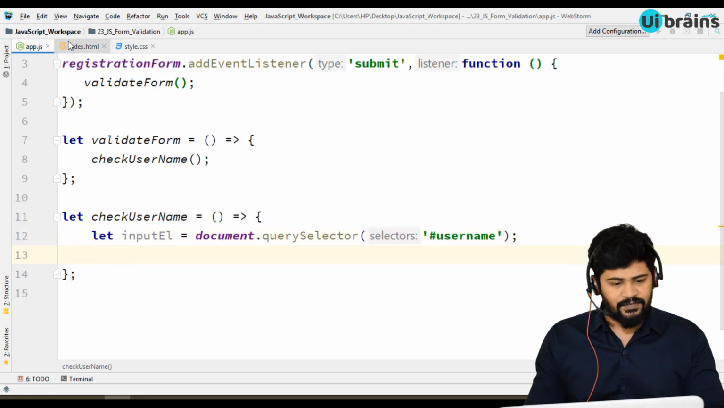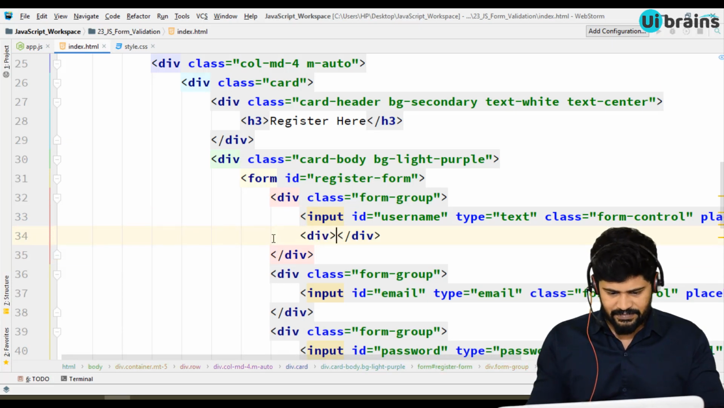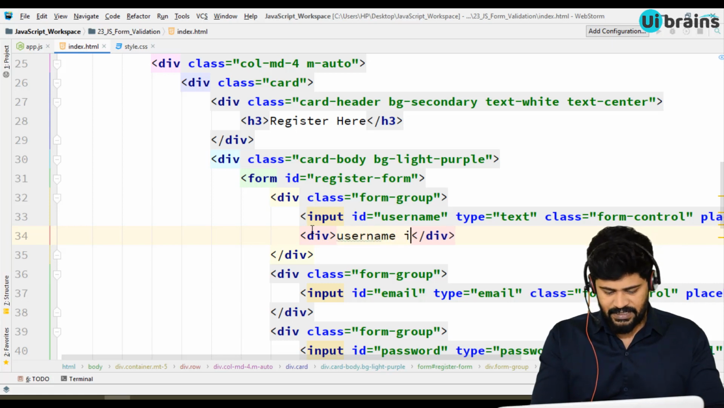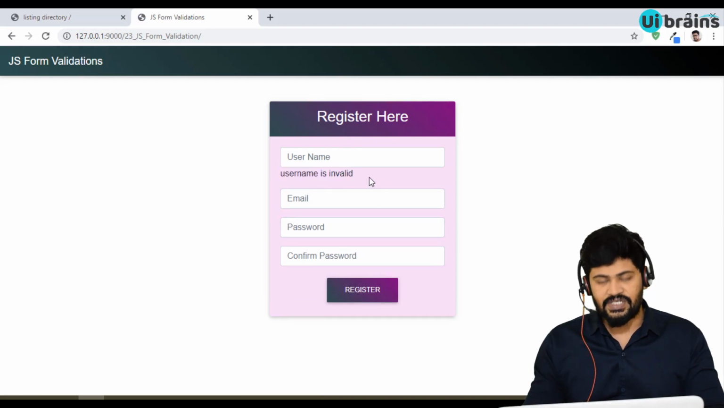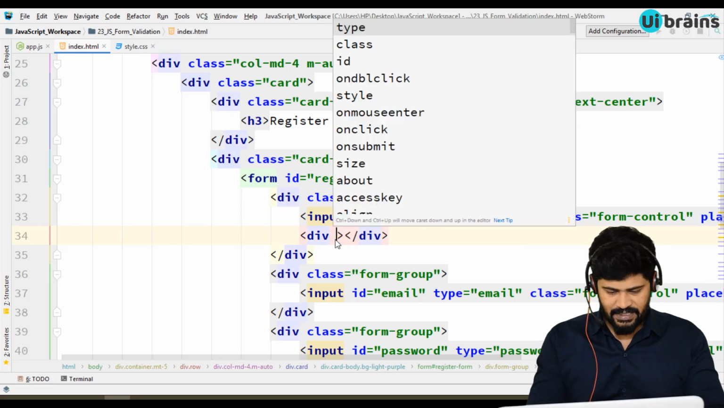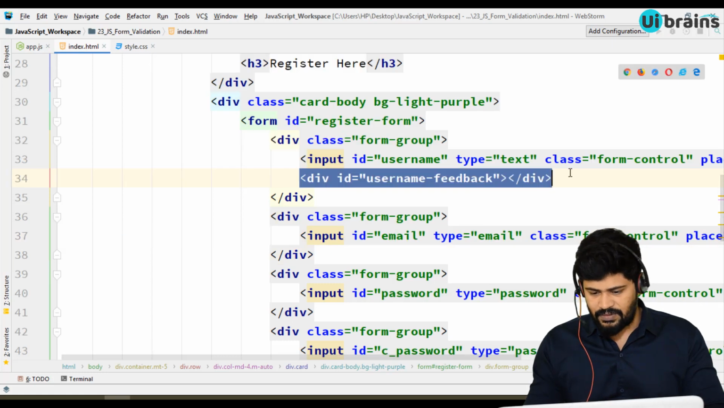Okay, and one more thing we missed here. I need to have a division. Why the division is needed: suppose I want to display that the username is invalid, something like this. So I want to display some message here. For that I need a separate division, and I want to handle this data from JavaScript. So we need to have an ID for this. So let's make an ID. It is username feedback.